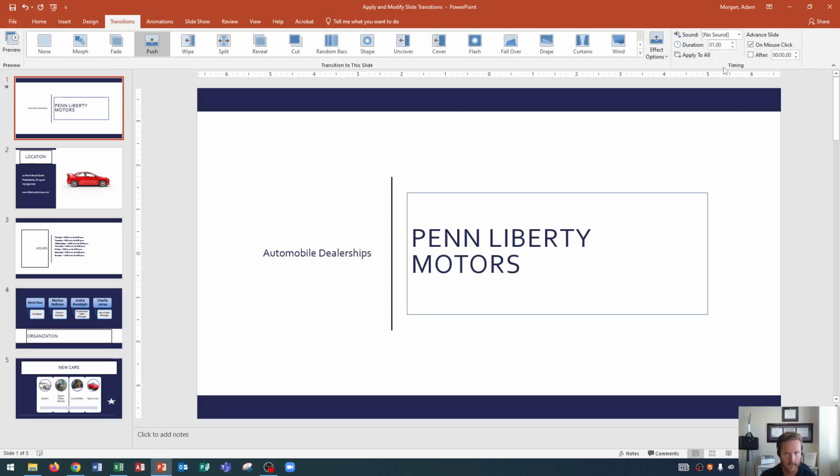Now we could go over here to the timing group on the right side to further customize our slide transitions rather. Now in the timing group, you'll see here that you have an option that says apply to all. Now what apply to all does is it applies the current slide transition and all of its effects, timing settings to the entire presentation.